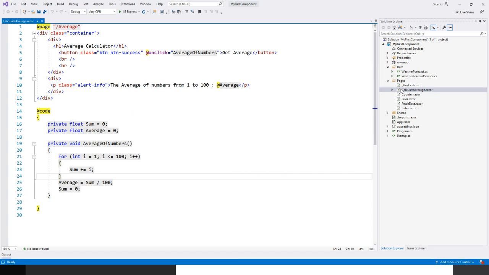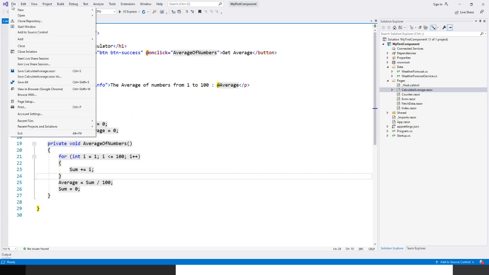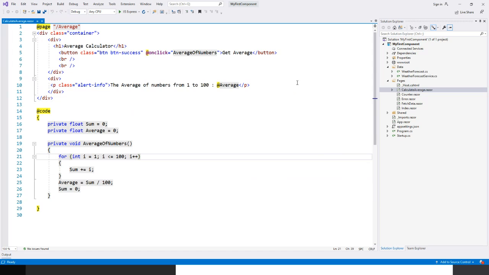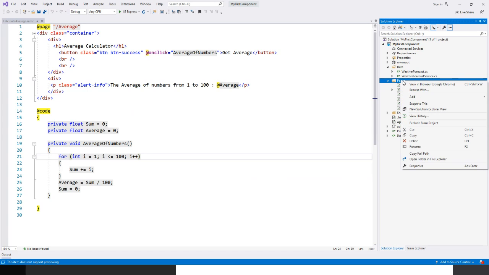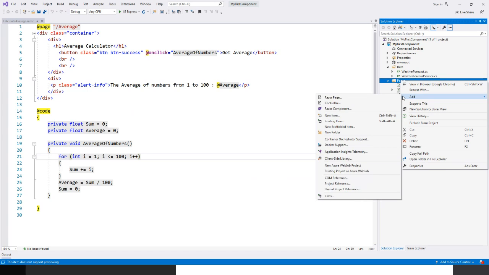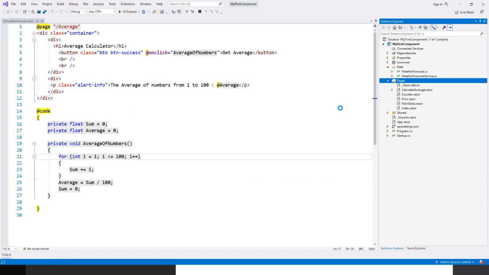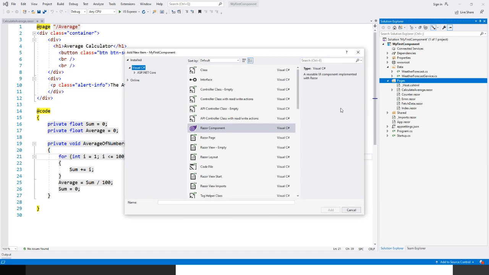This is a CalculateAverage.razor. So any component that you are going to build in Blazor is a Razor component. To start with, let me tell you a little bit. If you want to create a component, on the Pages folder that is automatically created for you with the template, right click and add Razor component. All the Razor components end up with a file extension .razor.